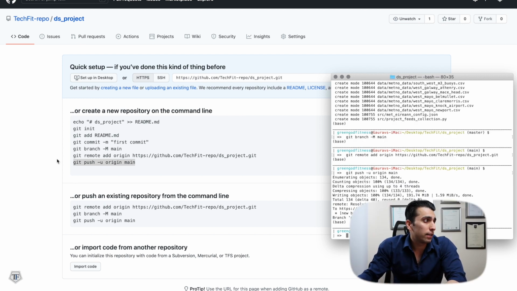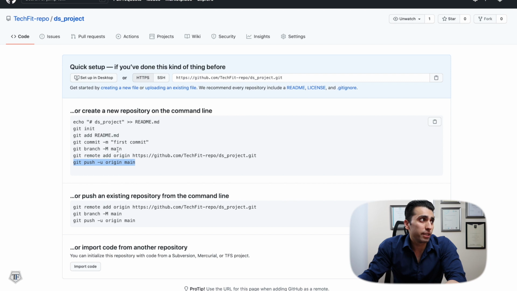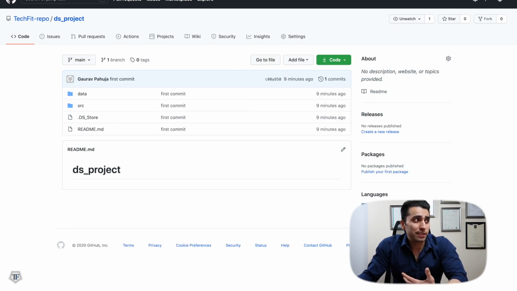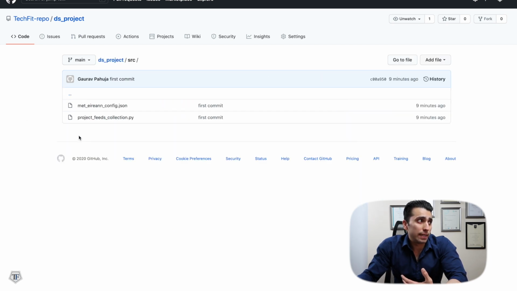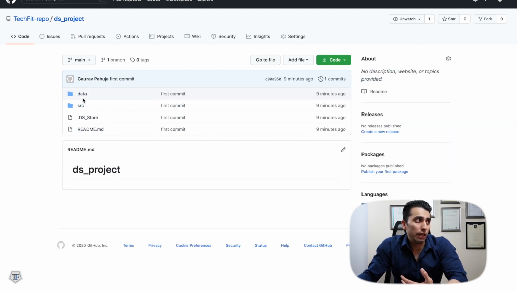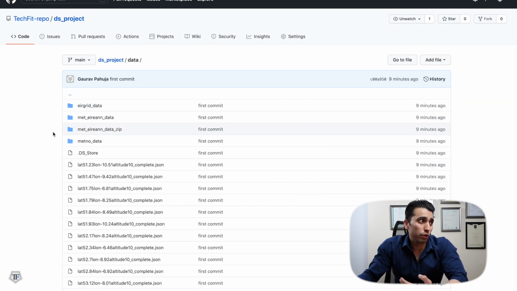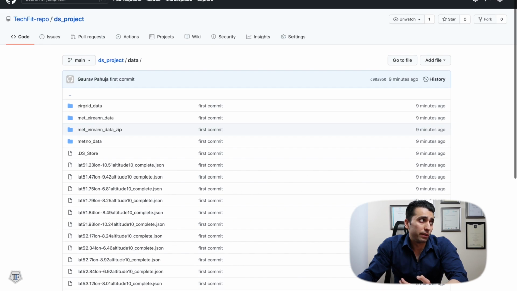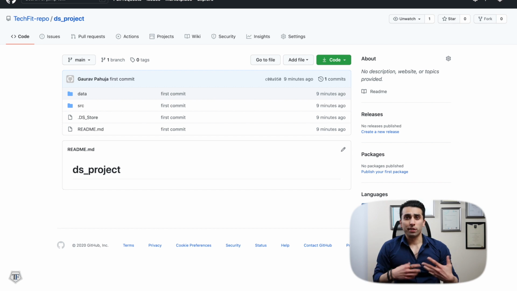If I go back onto the page of my repository and refresh, as you can see, all the files are now uploaded: my data and source, which is my script. If I open that, I have my script here, one in a JSON format and the other one is the .py file. I also have all my data files updated in the data folder. So now all the process for data collection is finished.